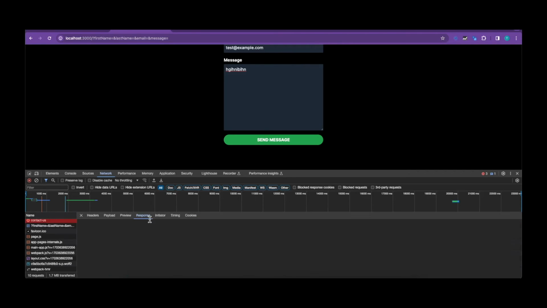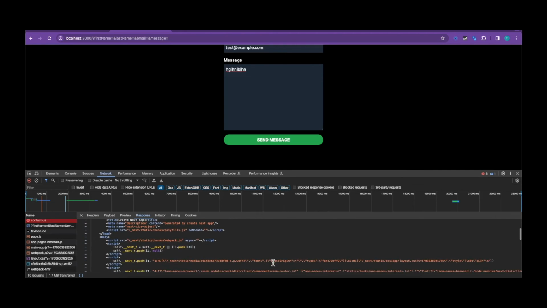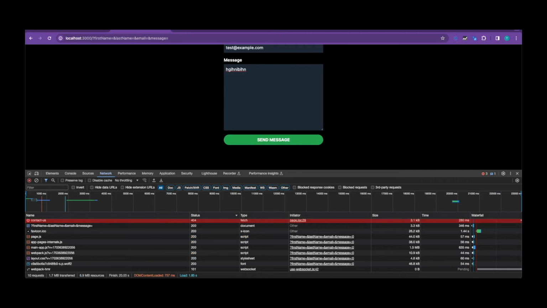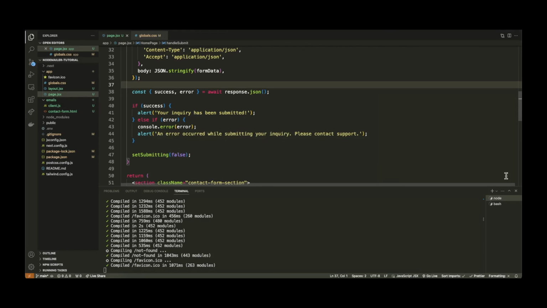But basically, it's not finding the route, right? Because we haven't really defined that route yet. So this is expected. So what we want to do is define that API route. That's why we're getting that 404 error. So let's go back to our application.